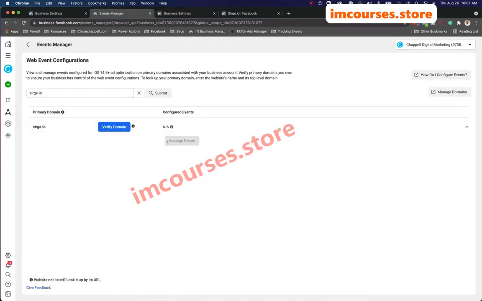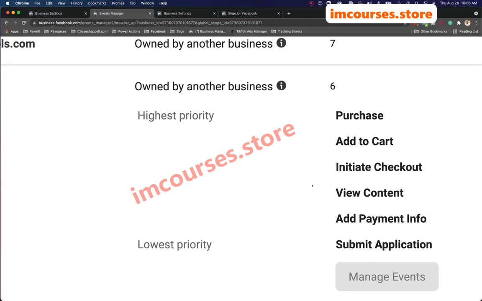Once your domain is verified, you're going to go back to your events manager and click on your domain and hit manage events. Now, if you're an e-commerce business, this is a good view of what things should look like. You want to have your purchase as the number one priority event because that's the optimization goal we want to go for. If you're actually looking to increase your sales, we need purchase to be the highest priority. The next one is add to cart.